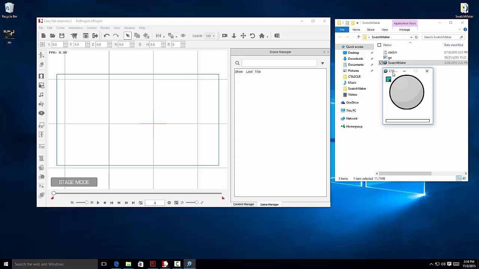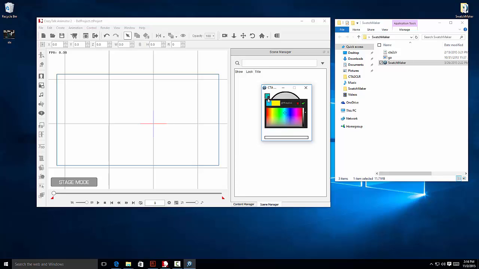Basically, the way SwatchMaker works is that it allows you to create a color swatch of your choosing by using this fancy little color picker here, which is a little bit better than Crazy Talk's actual color picker. Well, it doesn't really have one.